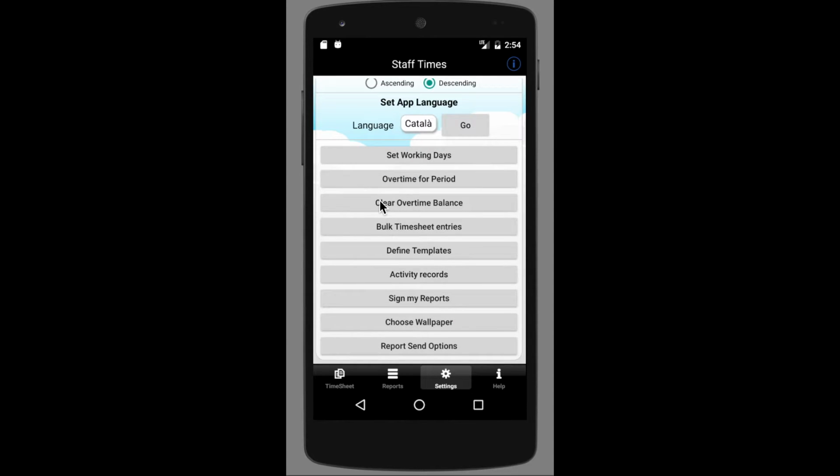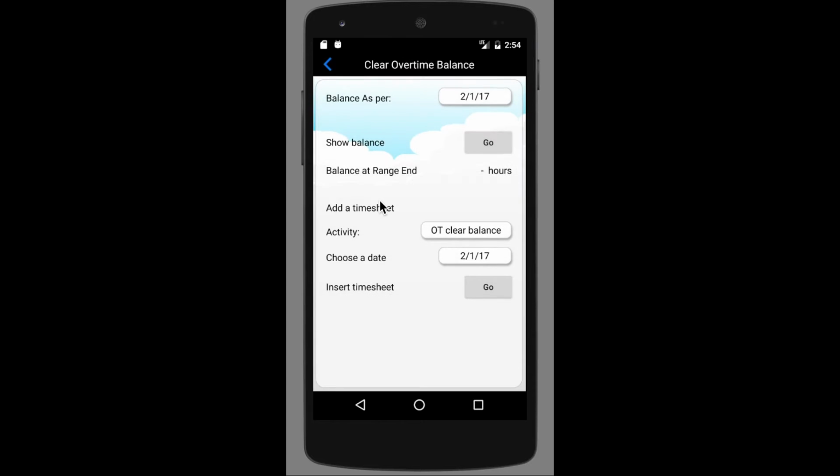Next up is clear overtime balance. This feature allows you to reset your balance to 0. So in our example, we had an overtime of 2 hours and 35 minutes, and using this feature, if you hit the go button, this will insert an additional sheet with an activity named overtime clear balance.